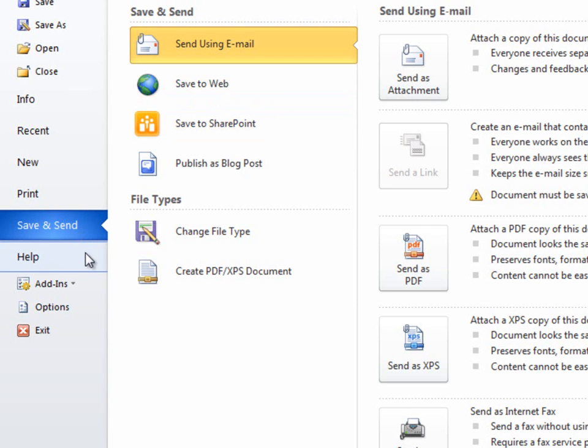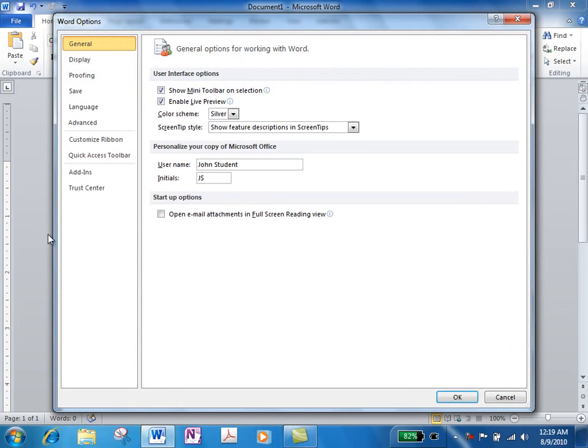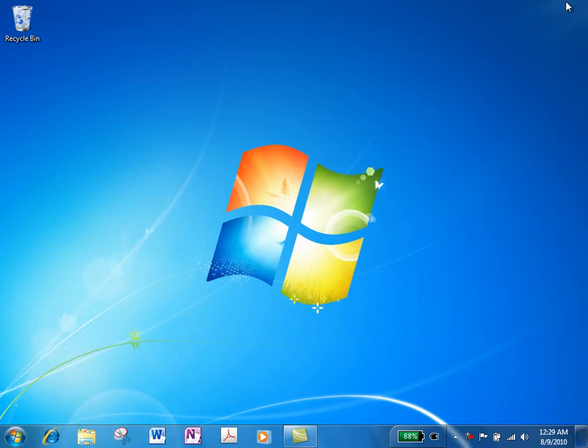One last thing to share with you here in the Backstage is this is where you gain access to the options for the particular application. Here you see the options for Word. Much like Word, PowerPoint and Excel have undergone some small changes, but I won't go into them right now. Instead, we'll take a look at OneNote, which has gone through some significant changes.